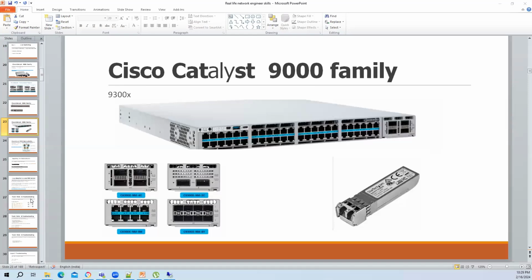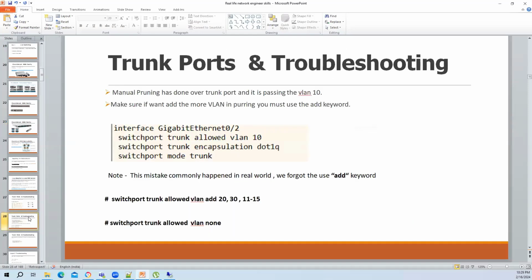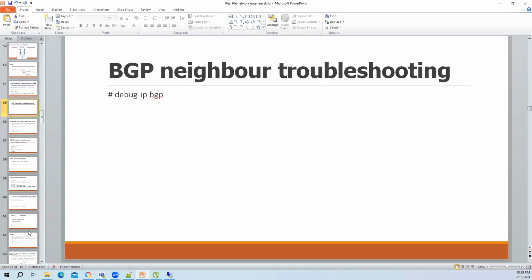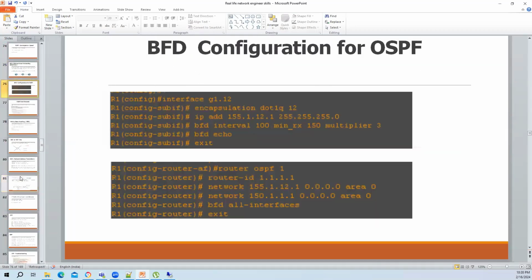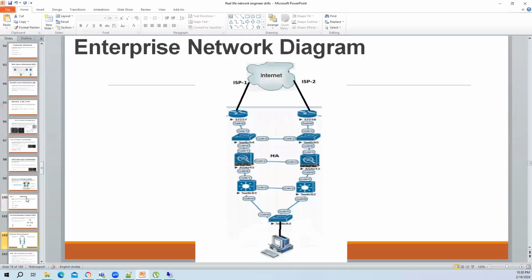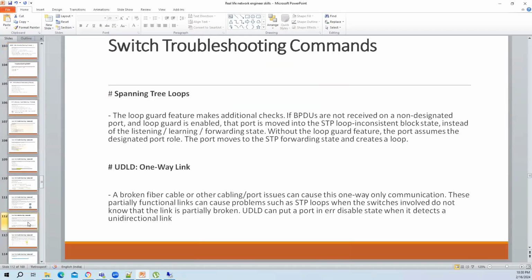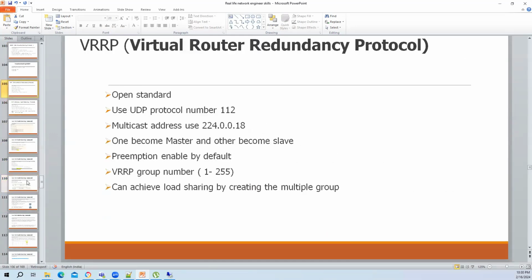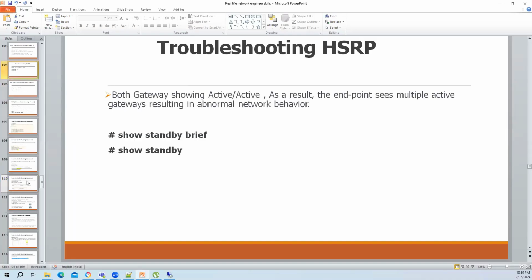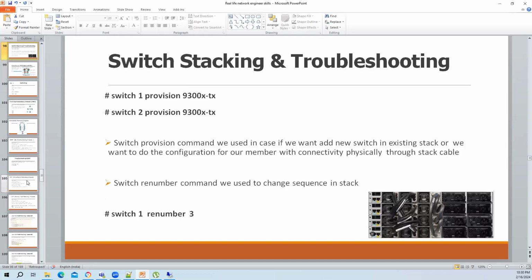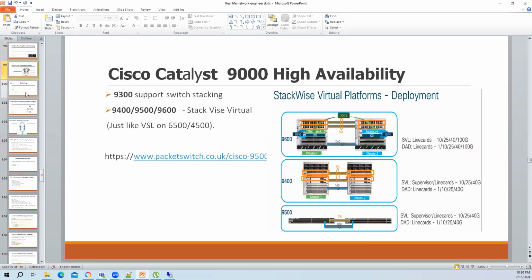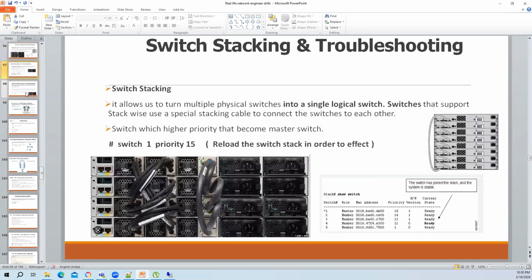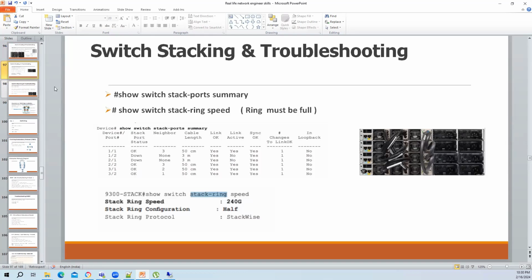So coming back to the stacking, as I told you, we only cover the basic thing, but there are some troubleshooting commands in case your stack port is not coming up, or you're getting some issue with the stack. So this is the command to see your stack ring port status.